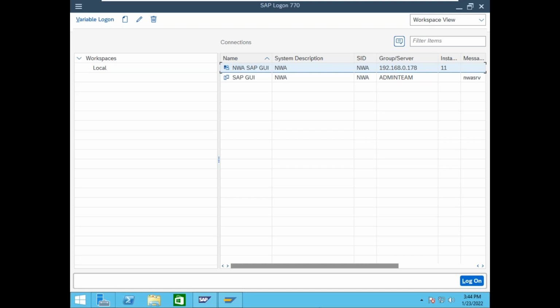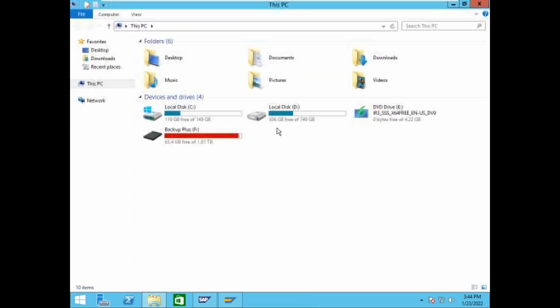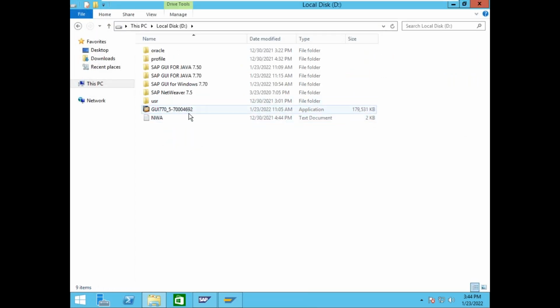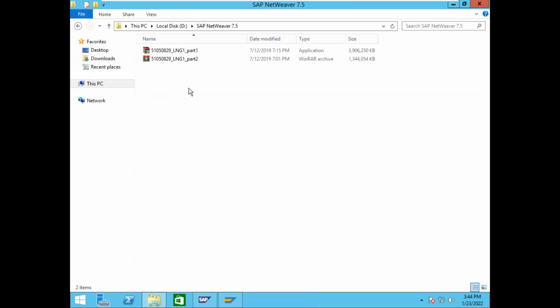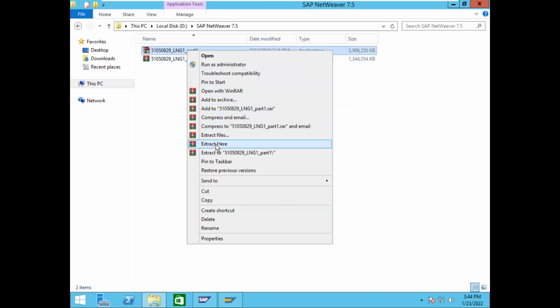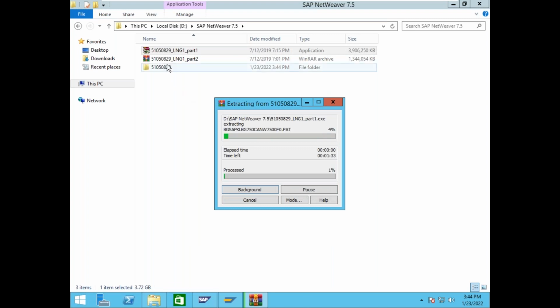Next, the final pending topic in post installation is language import. This is the language software. Extract. Right click and click extract here. When you extract the first file, the second file also will be extracted.